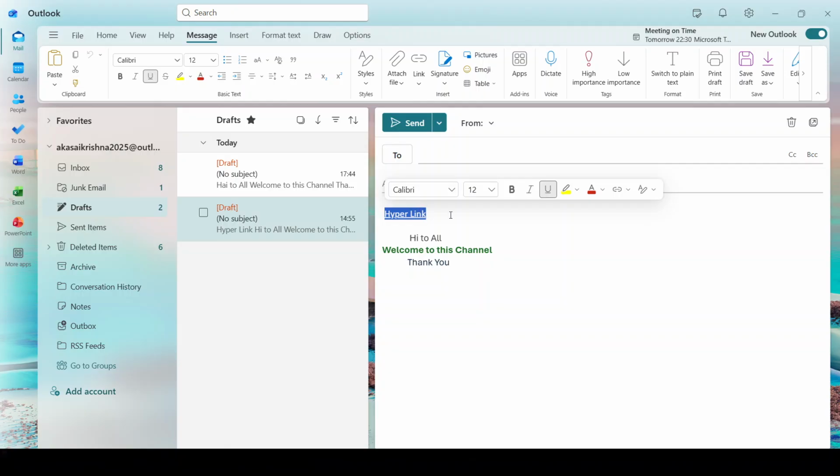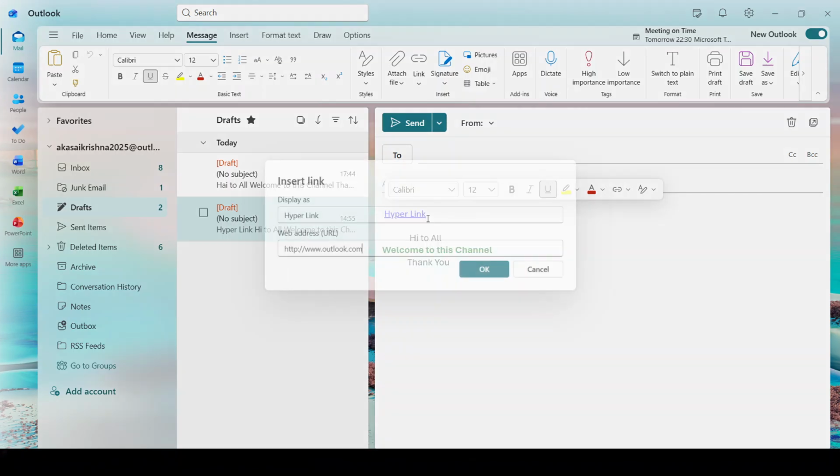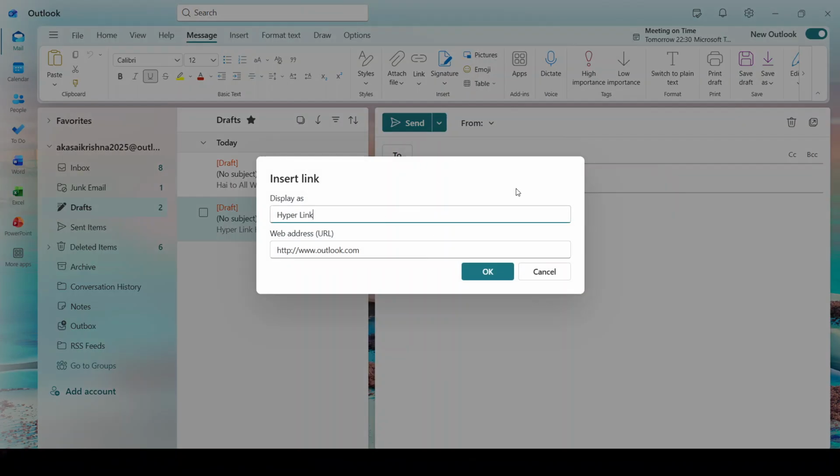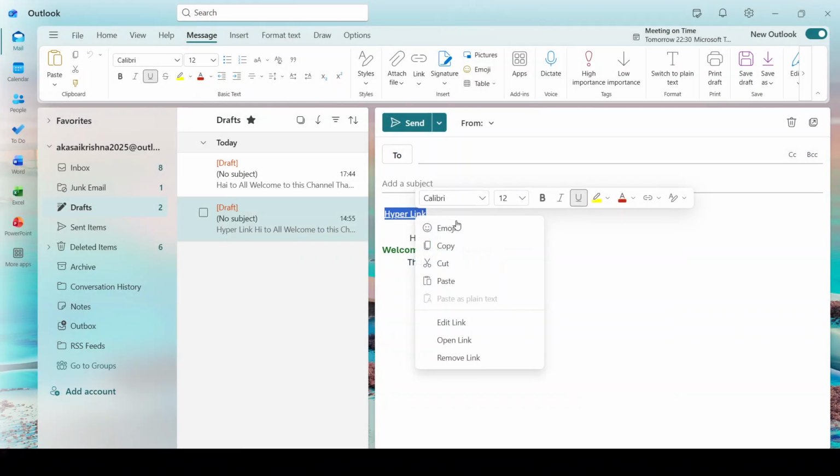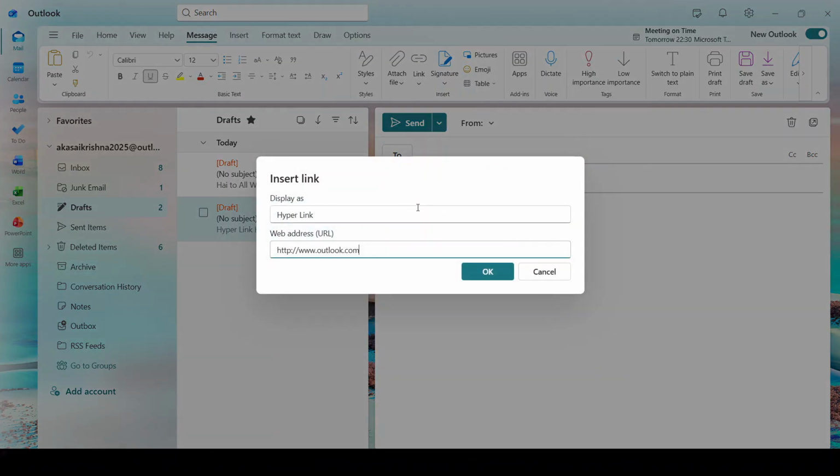With the link highlighted, look for the link icon on the toolbar. It typically looks like a small chain link. Click that, or, if it's easier, right-click the selected text and choose Edit Link from the menu that appears. This opens the link editor, where you can change how the link appears without altering where it goes.